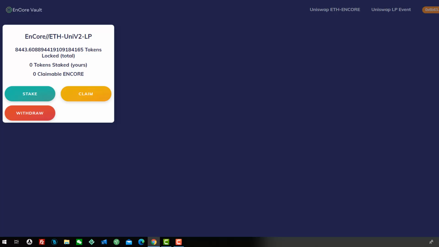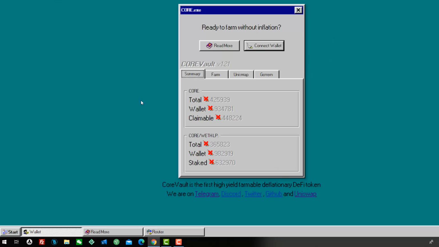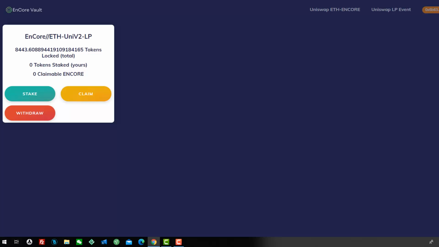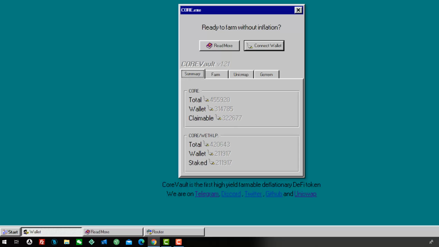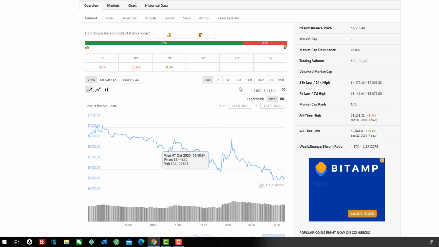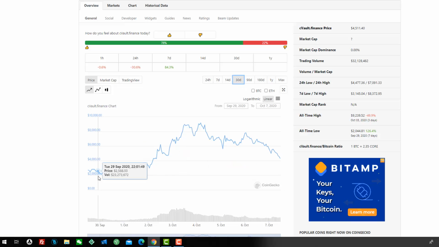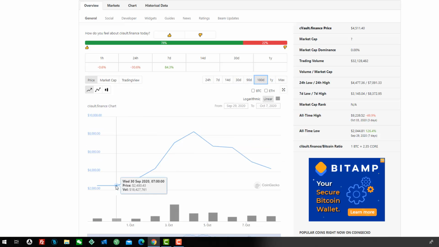You don't want to purchase the Core token, okay? When you purchase the Core token, you have to pair it up with Ethereum to get your LP, and then you deposit that into the smart contract on Core. With Encore, I'm telling you, don't do that. Just buy the token and hodl the token, right? Because remember, Core when it first started, if we go to all time, was like $60, lower than that. And then it went up to nearly 9,000.